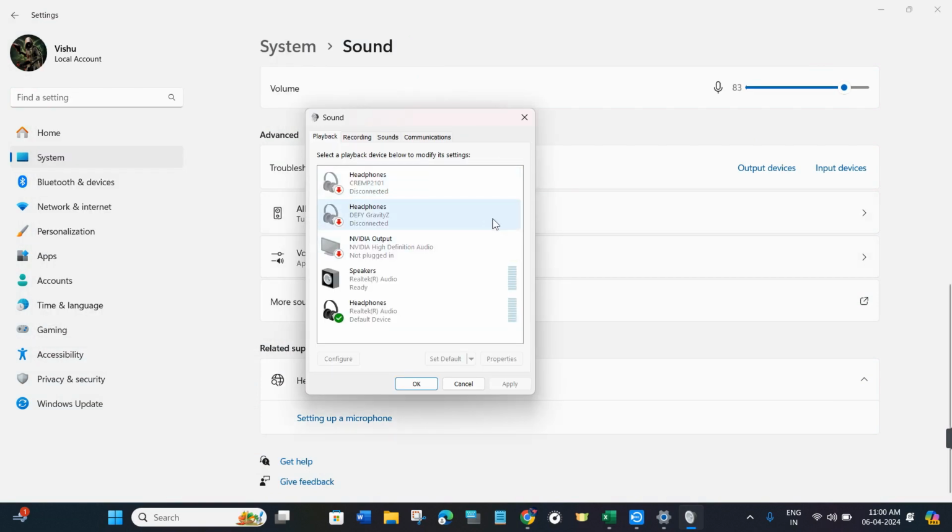Once done, you are going to see this type of pop-up in front of you, where you will have to make sure that it is checked at the device that you are using. In the recording you will also make sure that it is set as the device that you are using, and then you need to press OK. So with the help of these settings you will be able to easily make Shadowplay record Discord voice chat.